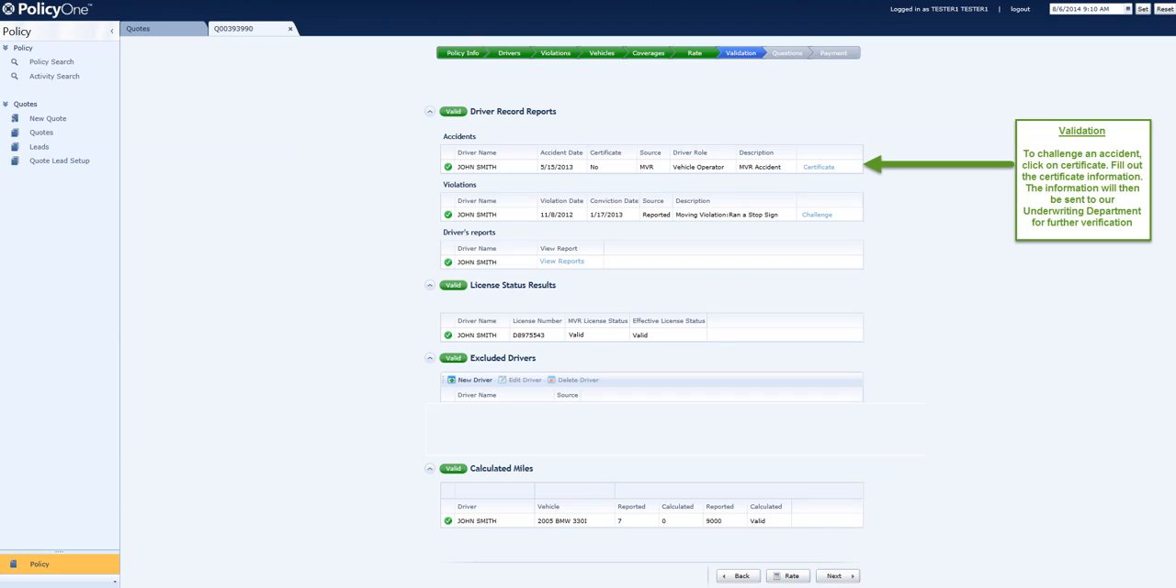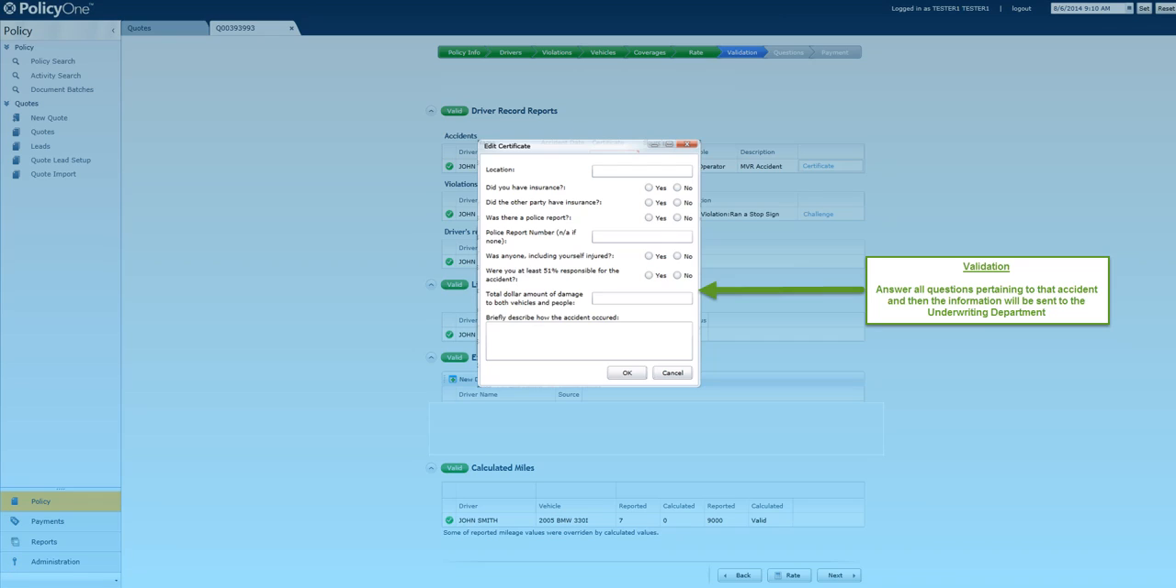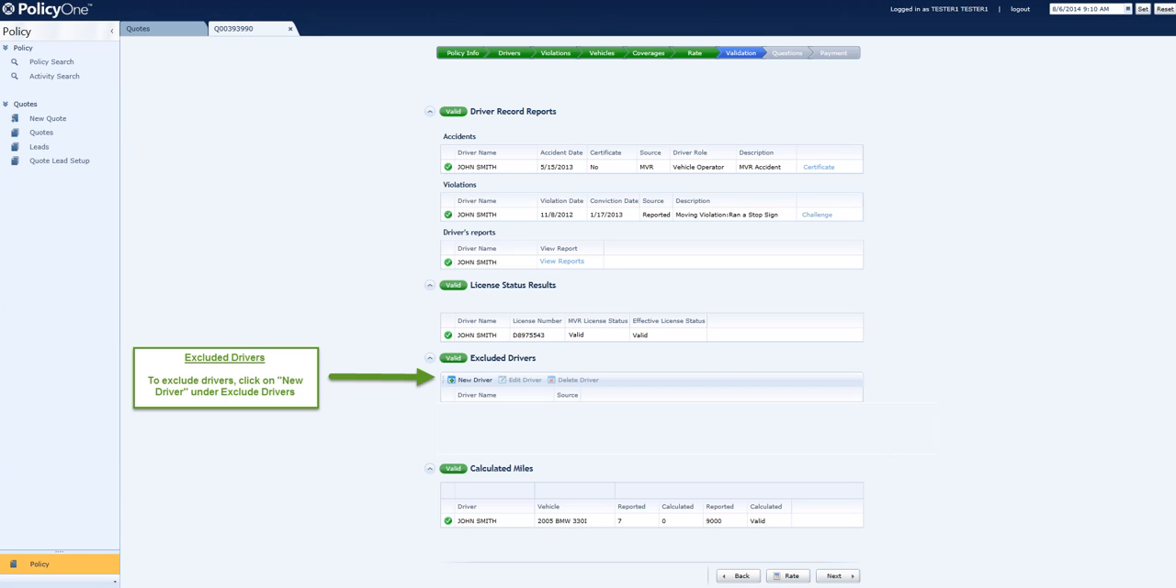Now, just like with the violations, to challenge an accident, click on the certificate, fill out the certificate information, and the information will be sent to our underwriting department for further verification. For example purposes, this is what the edit certificate box would look like. Has a few more questions in the challenge box. Answer all the questions pertaining to that accident, and then the information will be sent to the underwriting department.